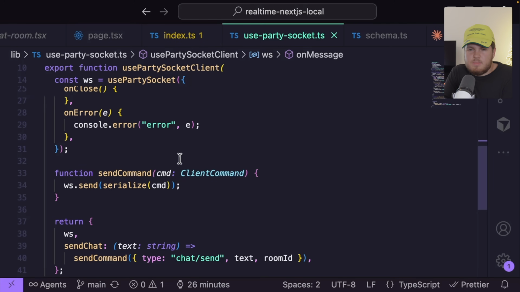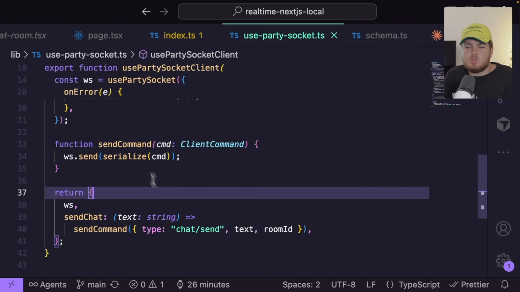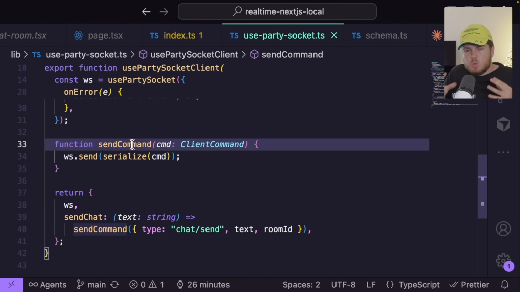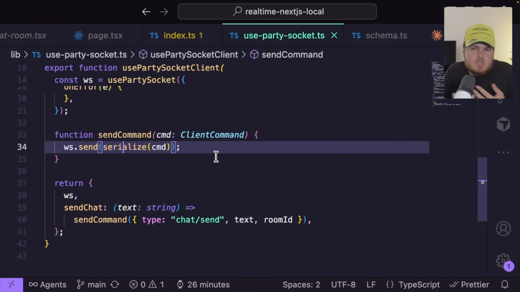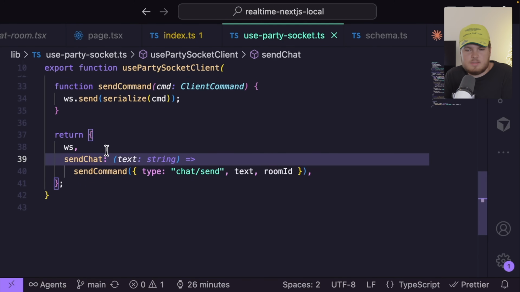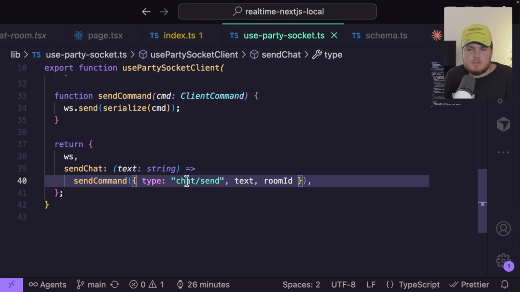And then at the bottom, I also created a new function, send command, and this is what will be used to send a new event to the server. So I get the command, I serialize it, I stringify it, and then I pretty much just send this new command to the server. I return it here, send chat. This is a new function. I use the send command. The type is hard-coded, chat send. I pass the text and the room ID, which is very important because you need a unique identifier for durable objects to work.